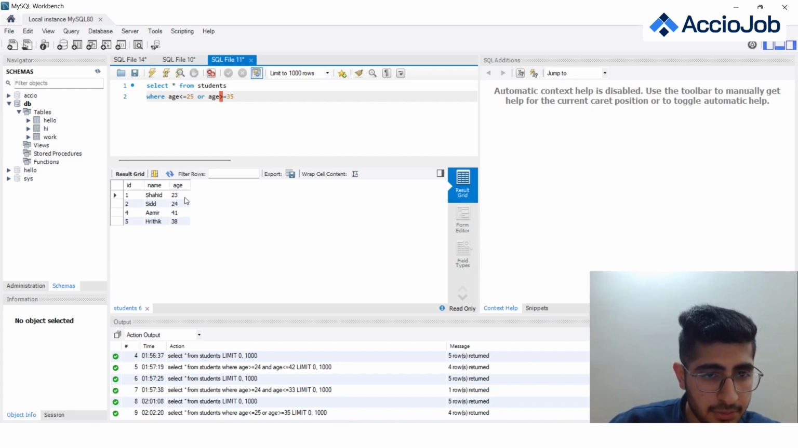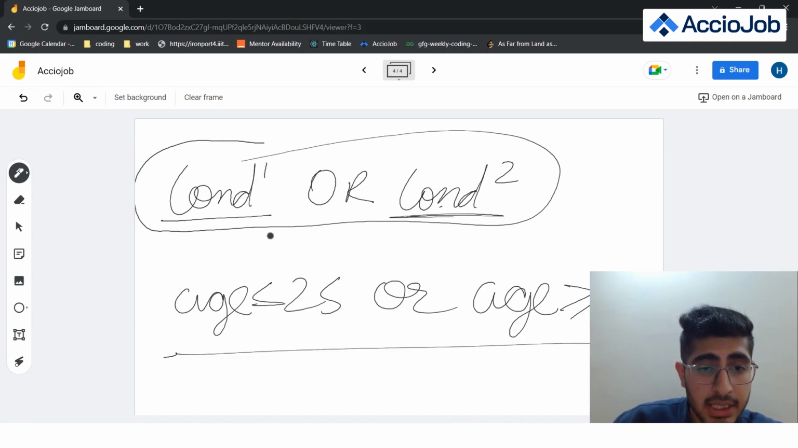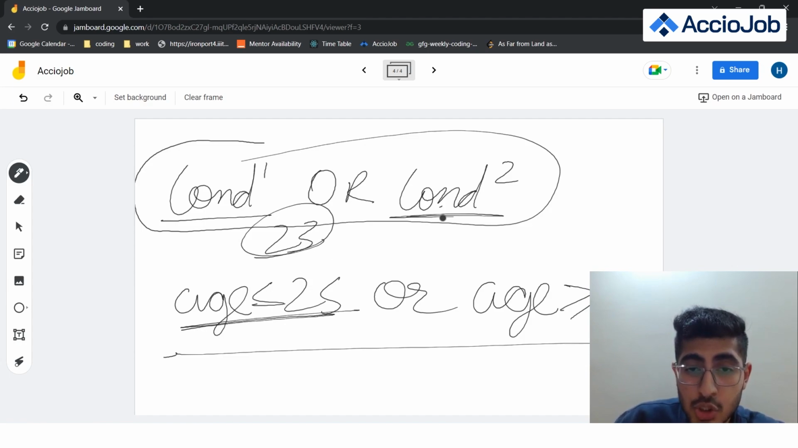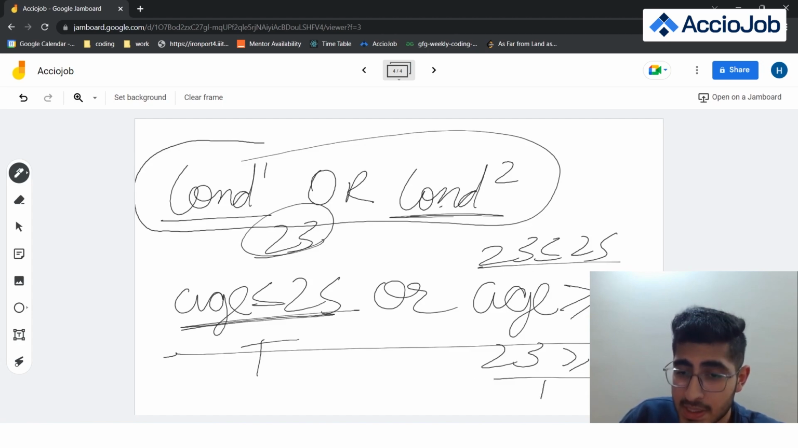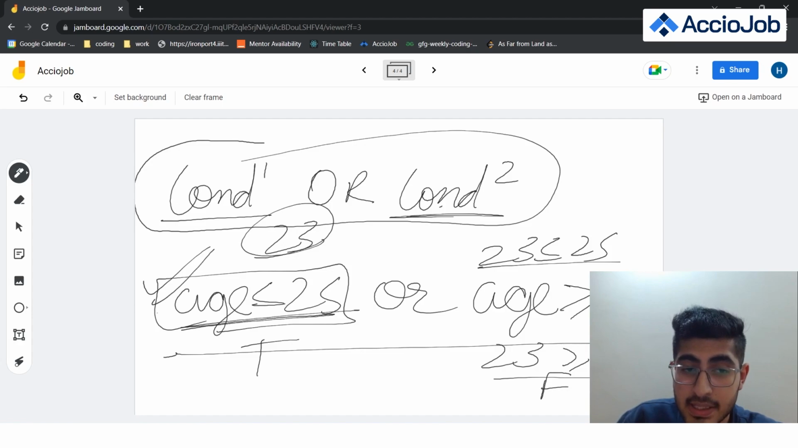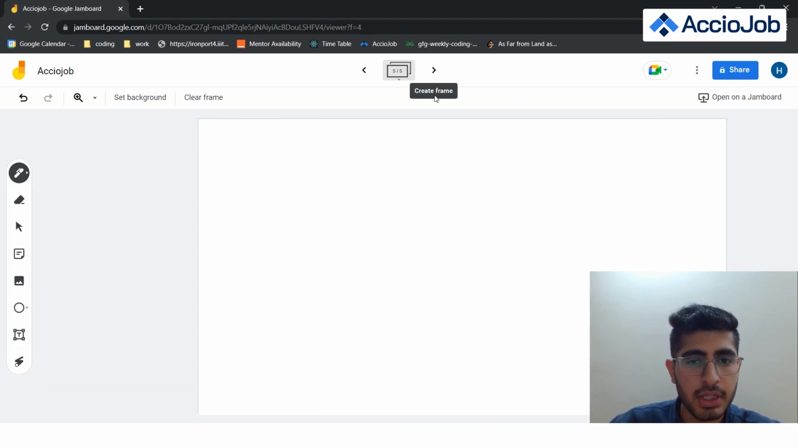See, let's suppose if we take an example of Shahid. So age of Shahid is 23. So if we compare it with this condition, is 23 less than equal to 25? Yes, it is true. Is 23 greater than equal to 35? No, it is false. But because this statement is true, this would be executed. Okay. This is what the OR condition does. Okay. Come on to the next one.